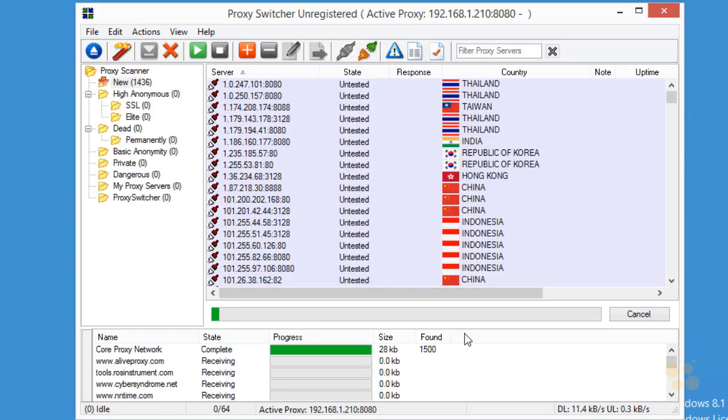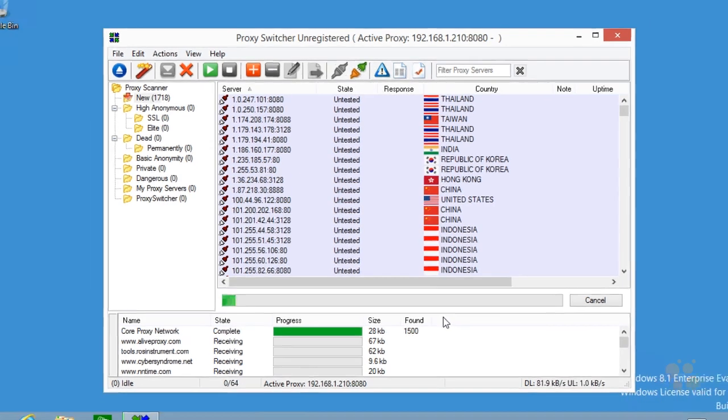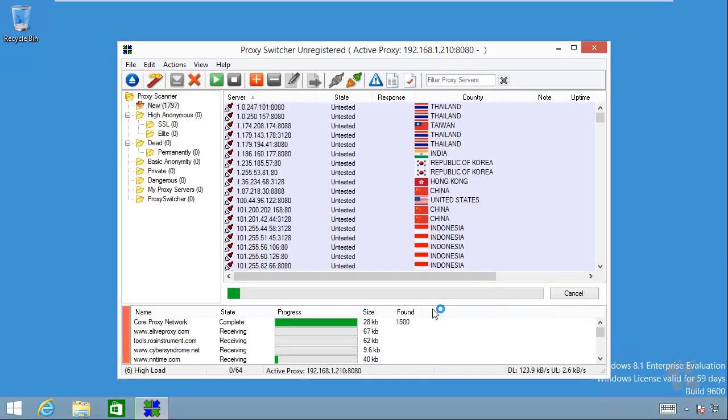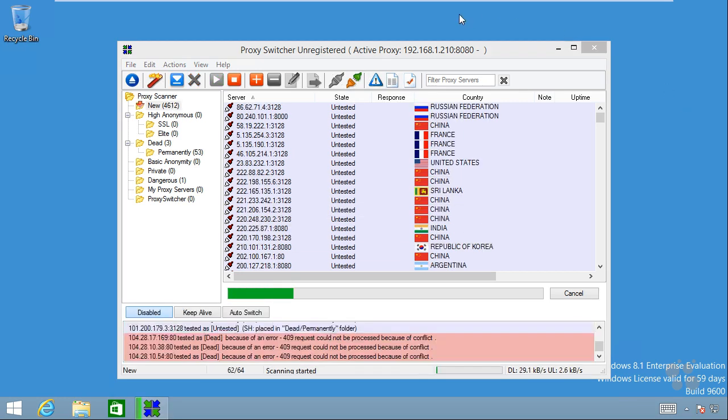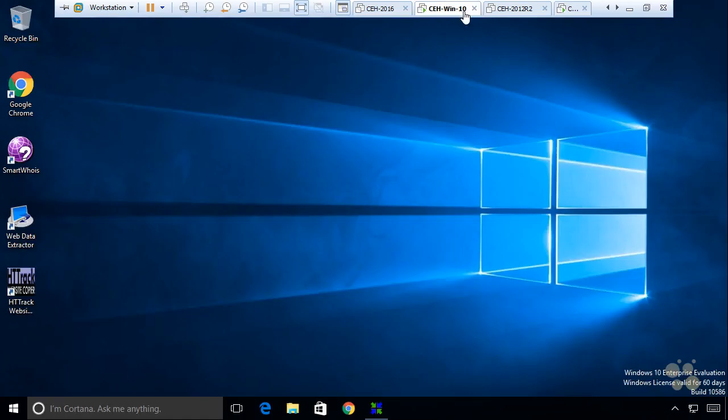And it'll test and verify them as well to verify that they're up and available. So this process here could take a while. While that's downloading the list of servers and testing them, let's go over to my Windows 10 machine where it also has Proxy Switcher installed and it's already downloaded and tested the various connections. So we'll hop over to our Windows 10 machine.